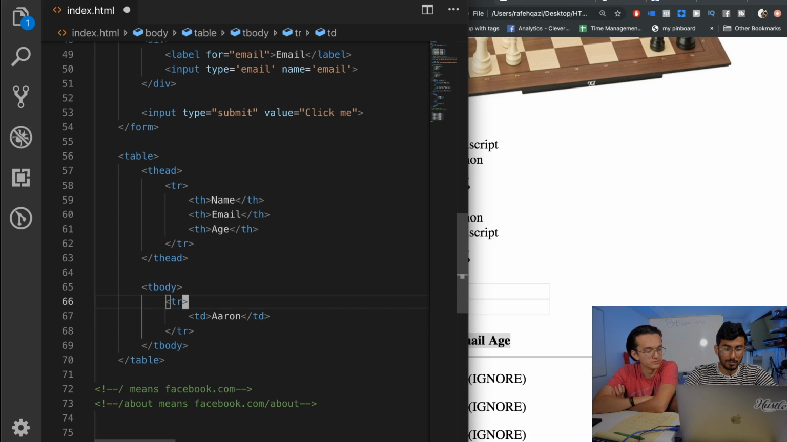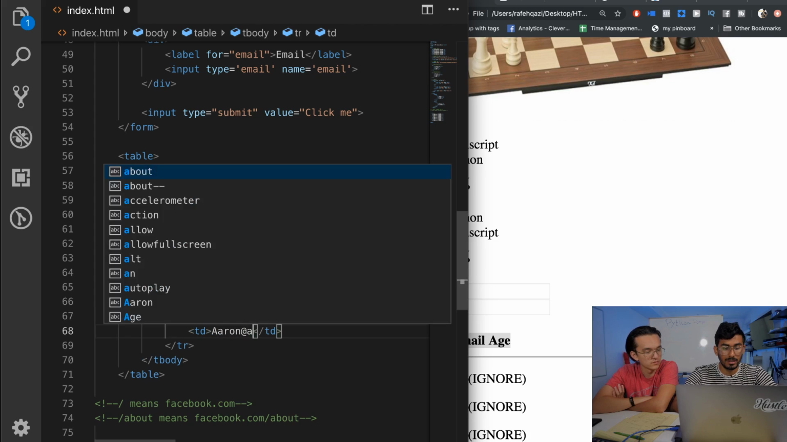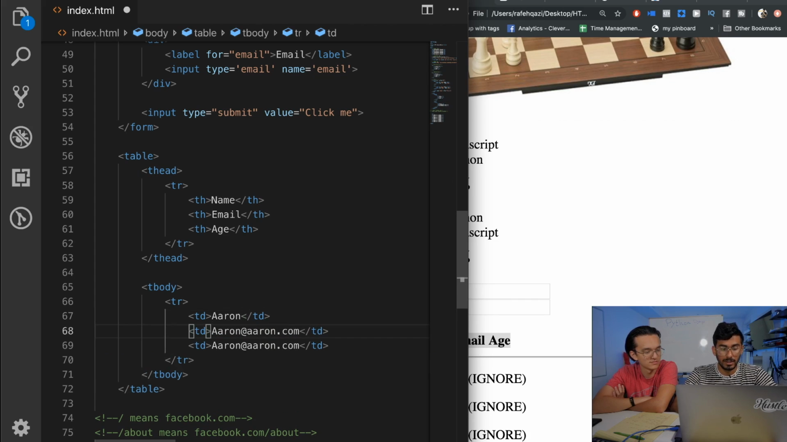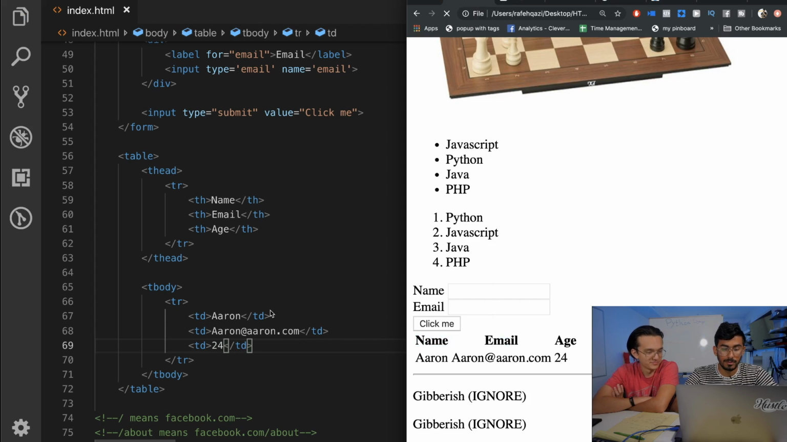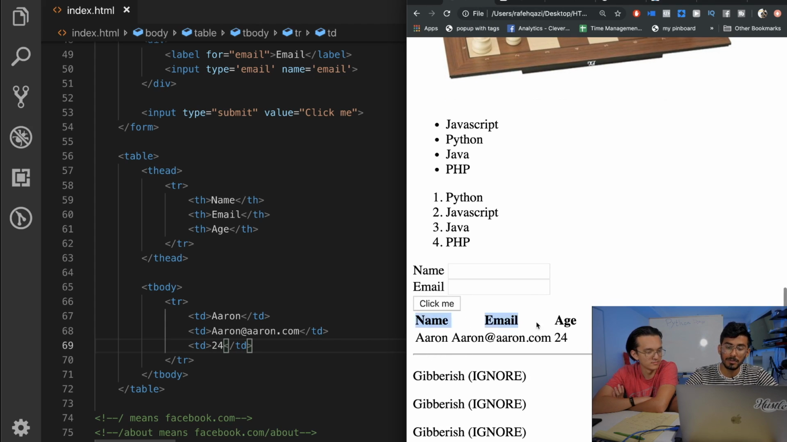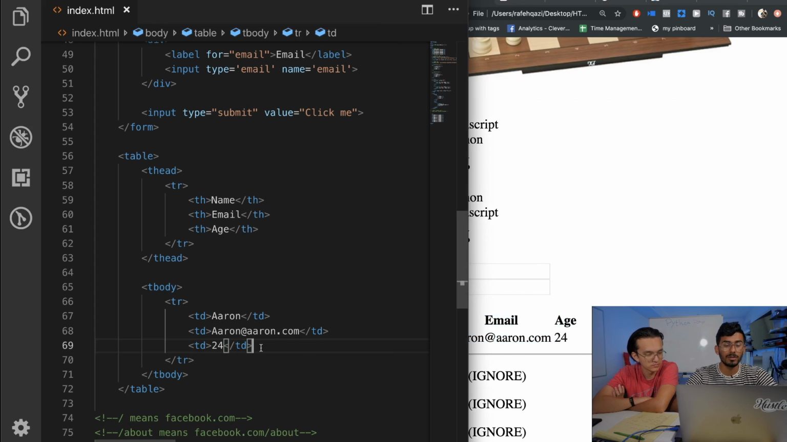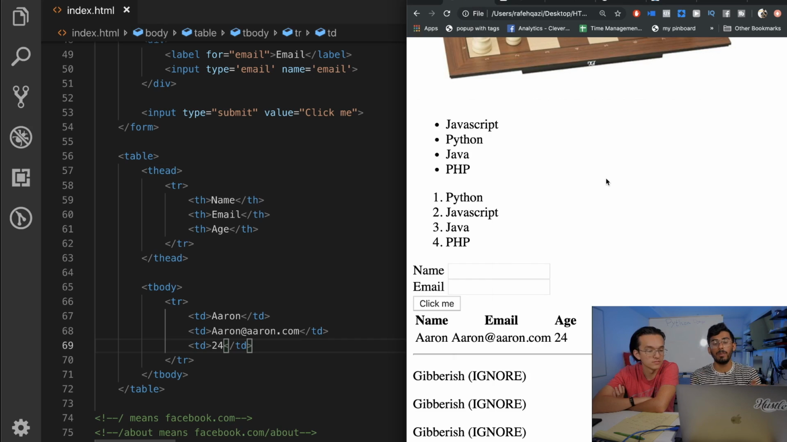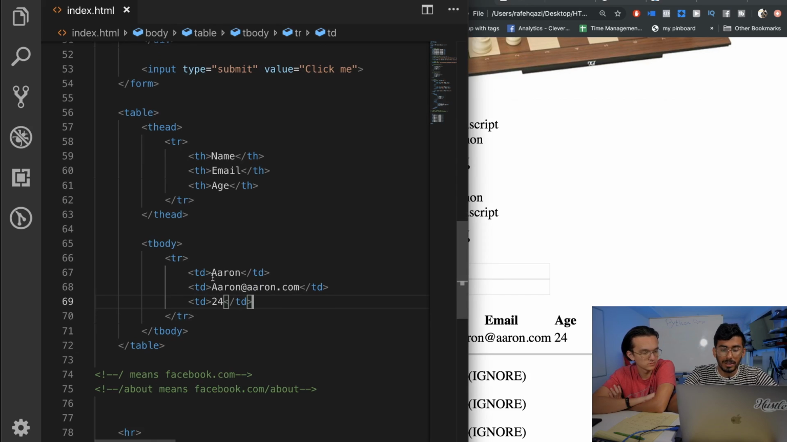We'll have Aaron. We'll have Aaron at aaron.com. And then we'll have... Please don't email me. We'll have age is 24. So there you go. Doesn't look like a useful table. Generally, you're not writing many tables directly in HTML. If you are creating tables, you're going to be using some kind of themes like CSS style sheets. You're not openly writing tables right in here like this. But this is how you would do it.